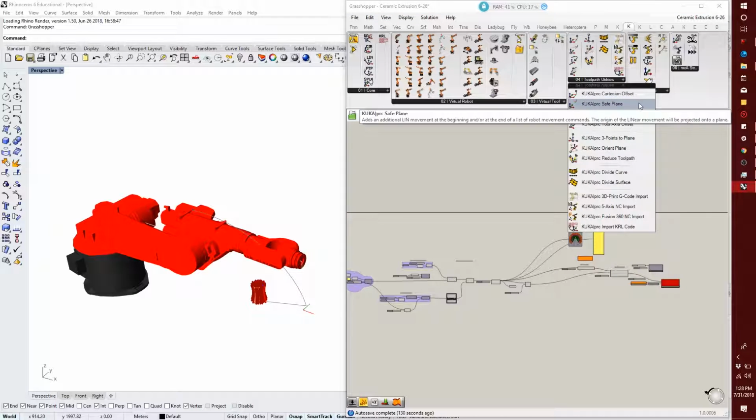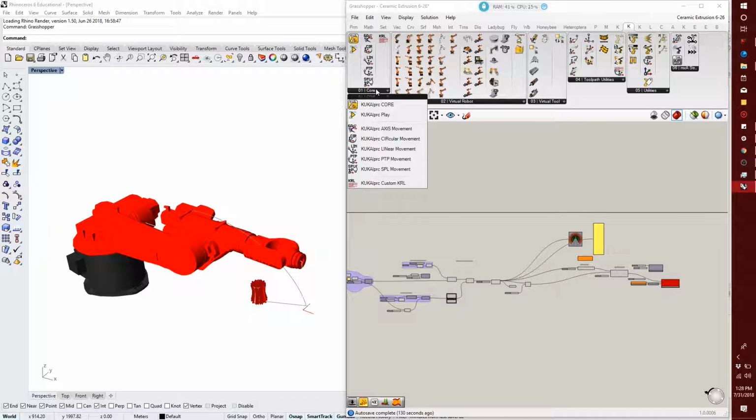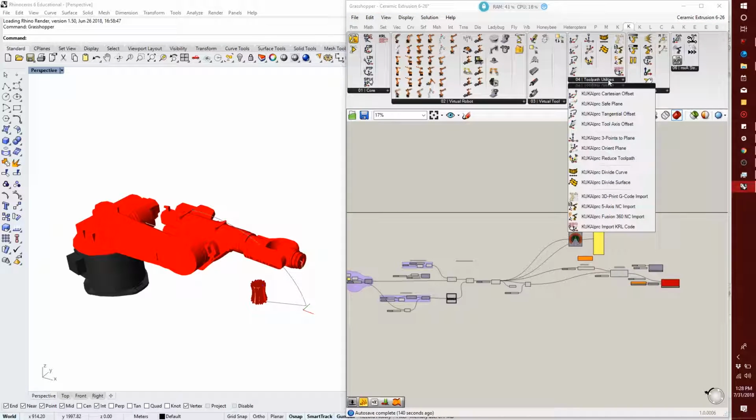And then there's toolpath utilities, right? So this is anything that's going to take the toolpaths from the core section, and you can add more instructions to that. So this is where you find the safe plane, for example, where you can reorient planes. You could even, instead of making everything points, you can use a divide curve or a divide surface, right? That's a little bit trickier but also kind of easier. It just depends how you're going to work.